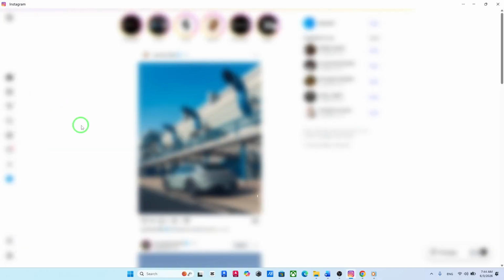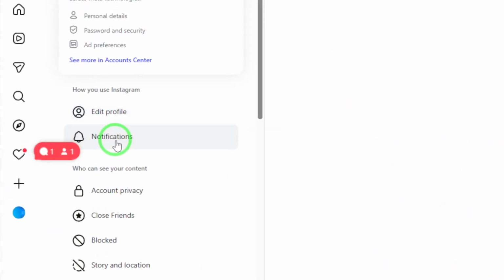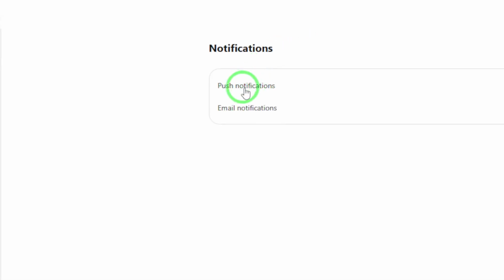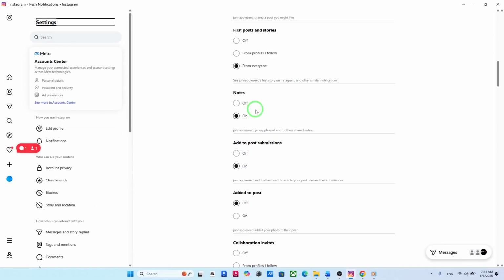From there, select Settings. This will take you into the main settings area where you can customize your account preferences. Now, look for the Notifications section and click on it. This is where Instagram lets you manage all the alerts you receive. Next, click on Push Notifications.